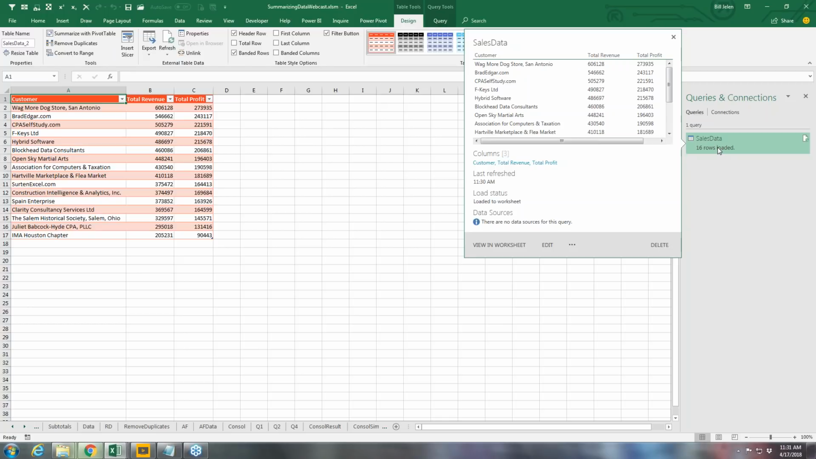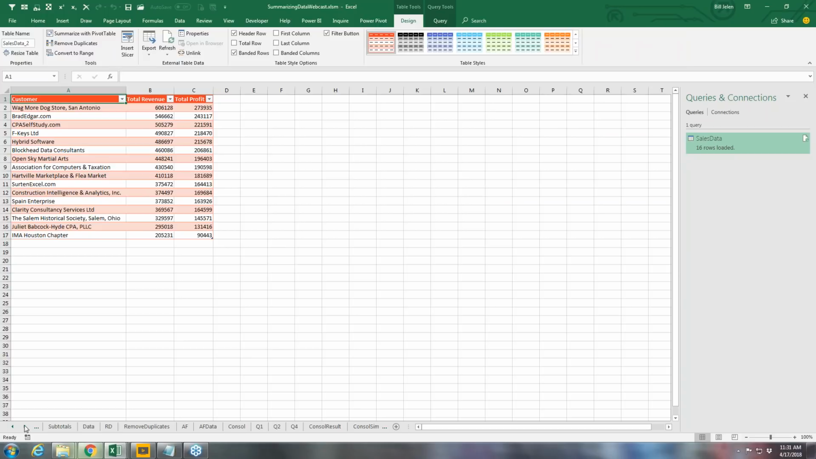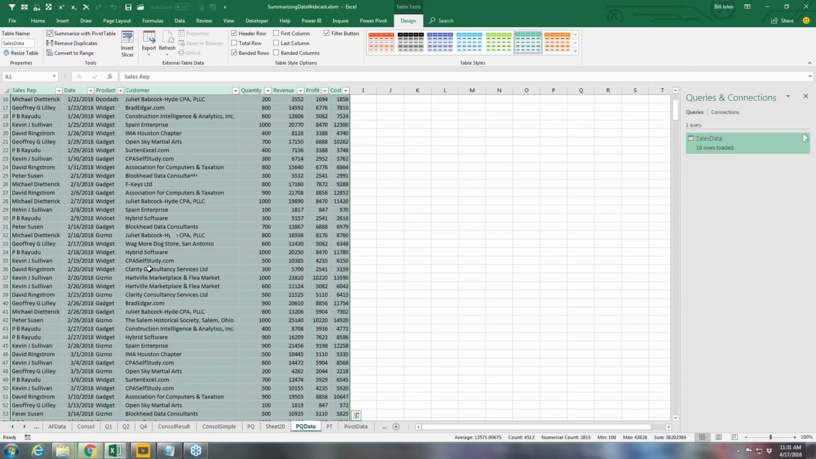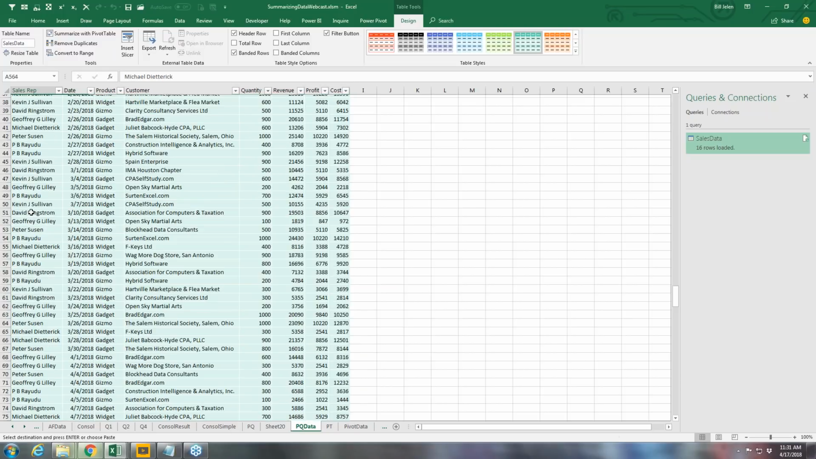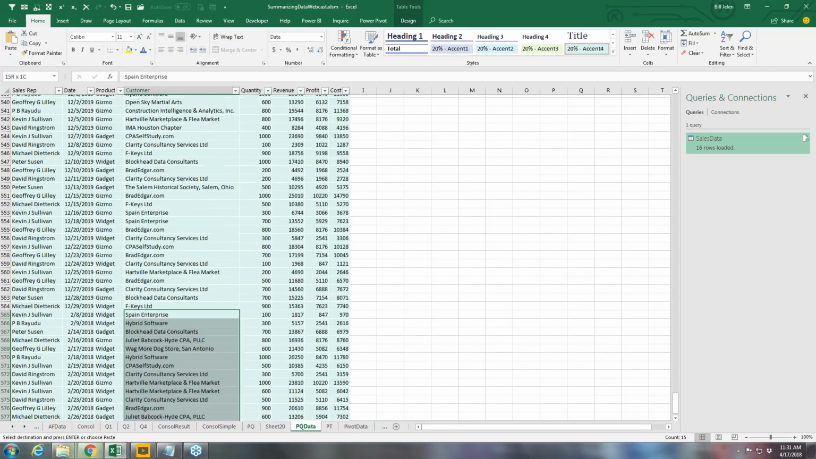Now, the beautiful thing about Power Query is once this definition has been created, if the underlying data changes, so if I come back here and we just add 20 more rows or something like that. And these will all be sales to Excel for apps.